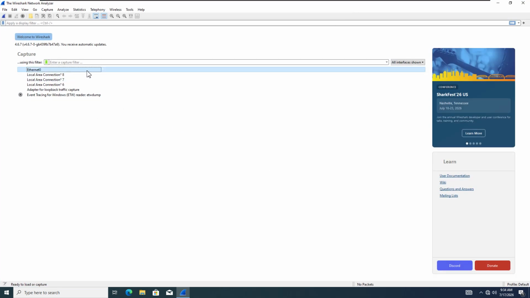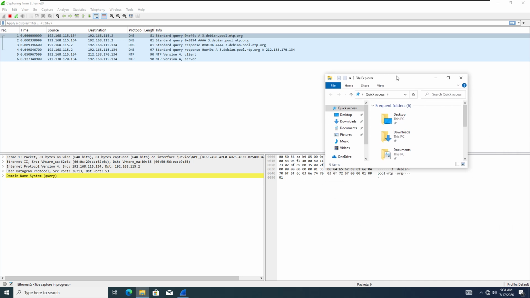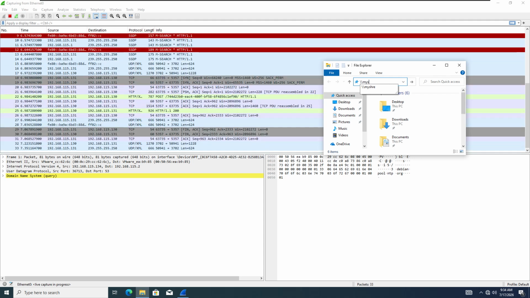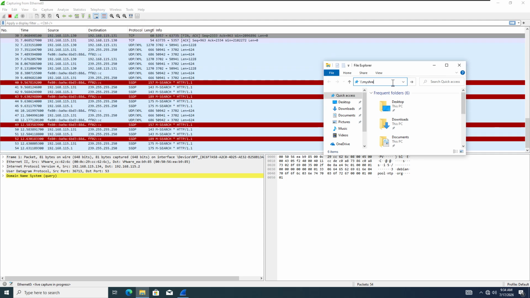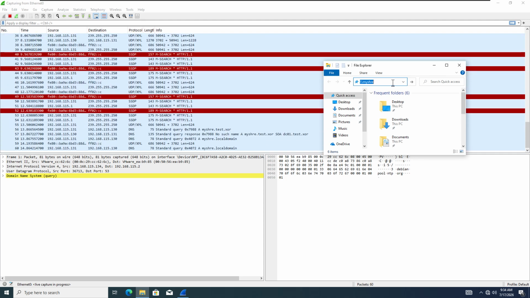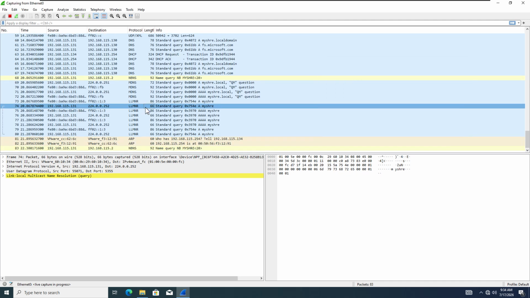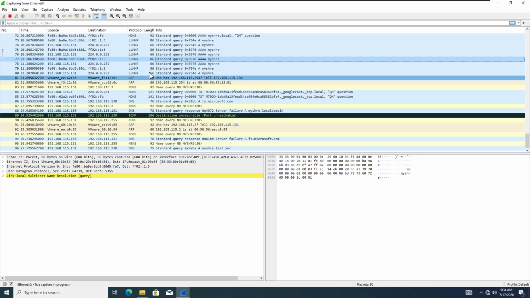I have Ethernet 0 on this machine and you can see there is traffic. I'm going to start the capture here, then open File Explorer, and inside File Explorer write something like \\myshare, or whatever name that does not exist. Hit enter or click the arrow button. You can see LLMNR traffic now appears. I just need that.